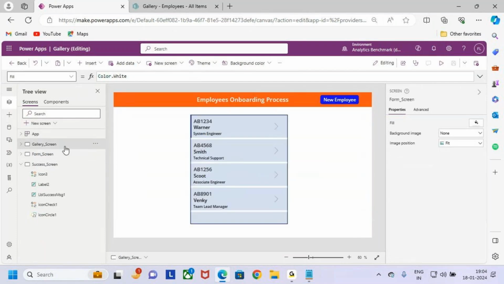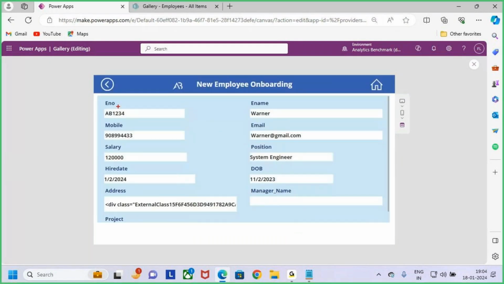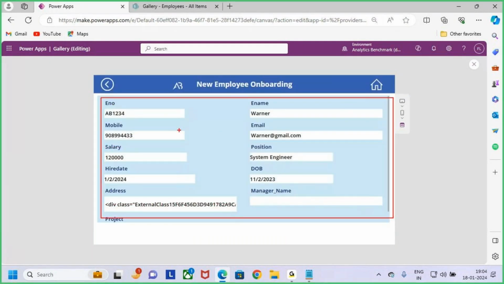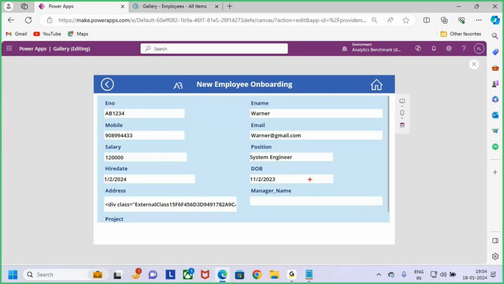What customizations will I discuss in tomorrow's class? When I click on this owner employee details, I'm able to view the data. My requirement here is that I want to edit the data. But when I try to edit the data, I'm not able to. Why? Because the form is in the view mode.